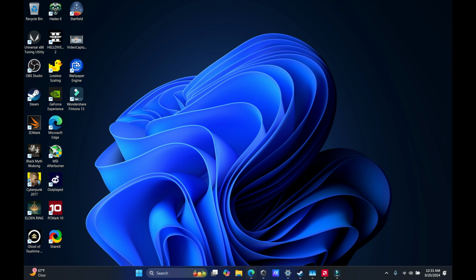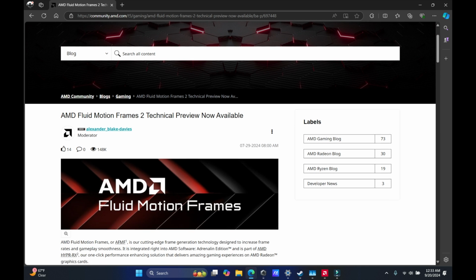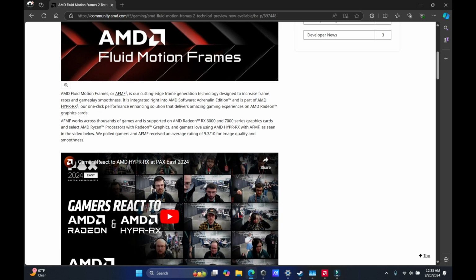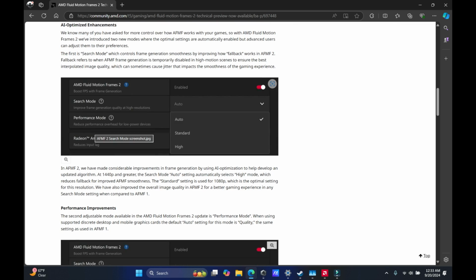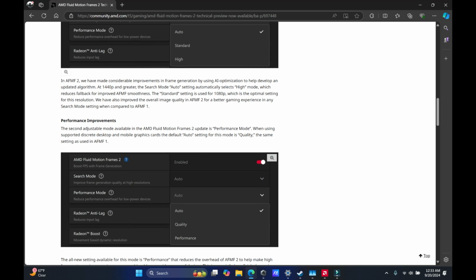This is a technical preview. Over on AMD's website, you can actually download it, and I'll leave a link in the description. They have come up with a lot of different fixes, a few new modes here, like a search mode, which allows us to set it to auto, standard, or high. Standard, for the most part, with these iGPUs, and search mode basically controls frame generation smoothness. Obviously, setting it to high will give you smoother frame generation, but on this iGPU, I'm going to get the most out of it, so I'm set to standard.